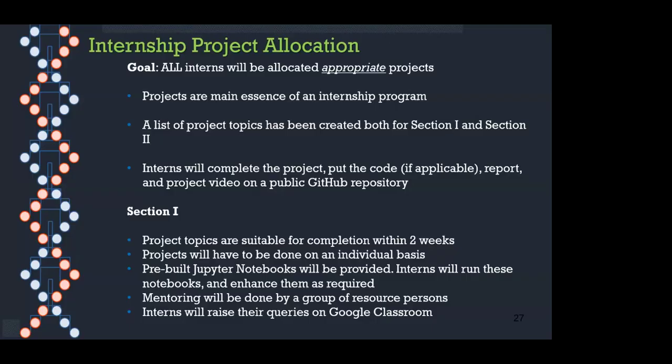So, basically, projects are the main essence of an internship program. That is what I believe. And I guess you are also aligned with that idea that the main aspect of an internship program is the projects. So we have created a list of projects, we have curated, we have discussed amongst ourselves, and we also have experience of the last 3 or 4 cohorts. So based on that experience and some other factors, we have decided upon a list of projects that we will be giving out to you for execution.